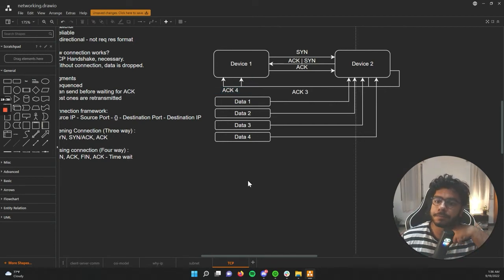So that's the whole flow. What you need to remember is, let's summarize the whole thing. Data is divided into segments. Segments are sequenced. Sequenced segments are sent one at a time, but we cannot guarantee device 2 will receive all the segments in that particular order, and data can also get lost in between.